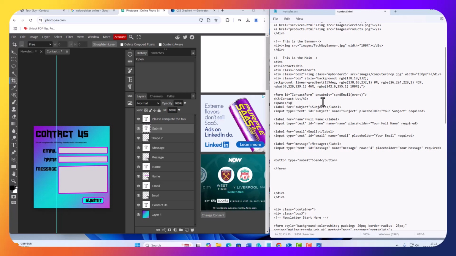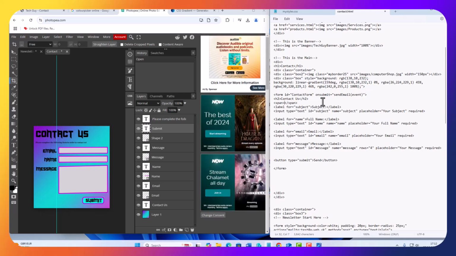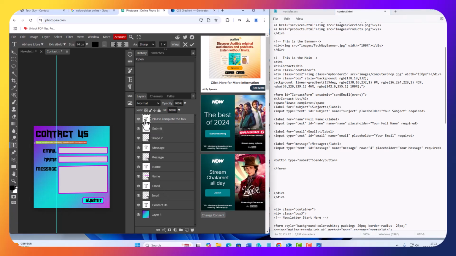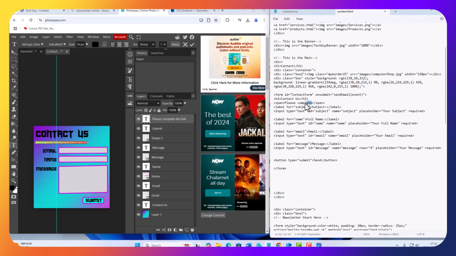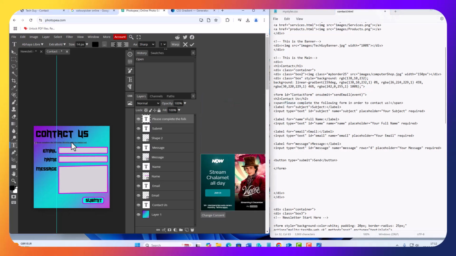Let's close the span tag. We're going to type "please complete". I can't be bothered typing that, so I'm just going to double click here and Control C to copy, and then highlight this and Control V to paste, because I already typed this here, you see.